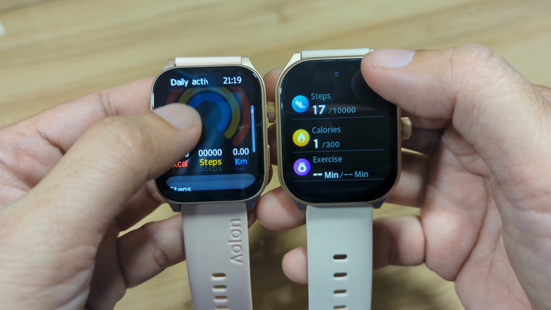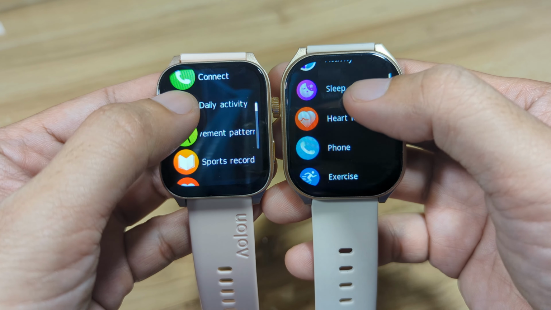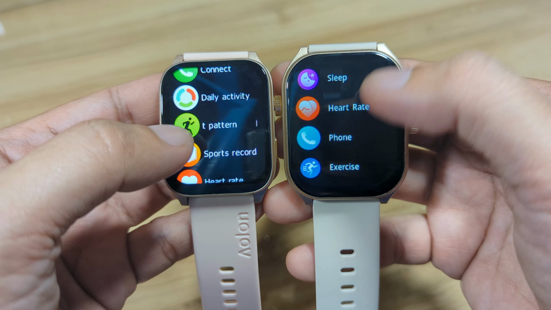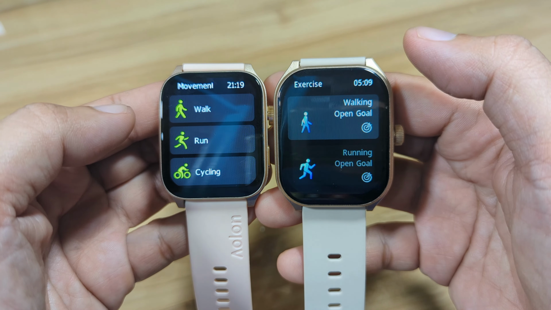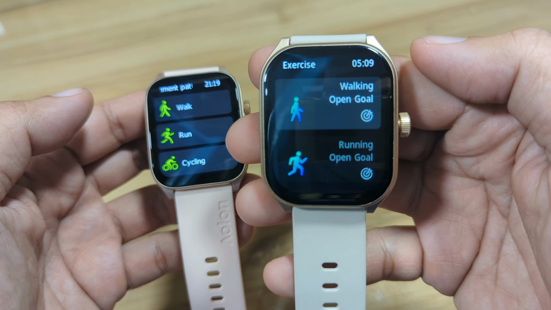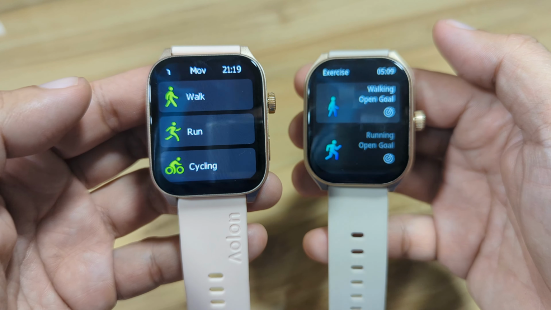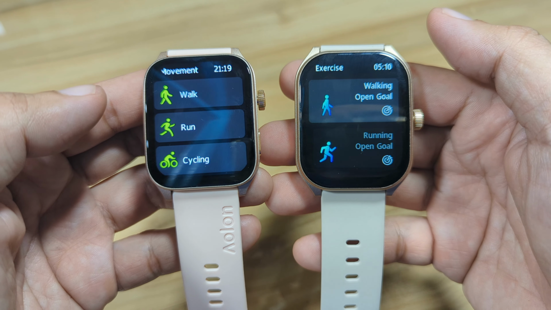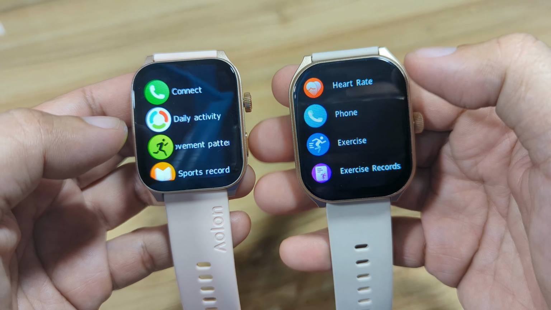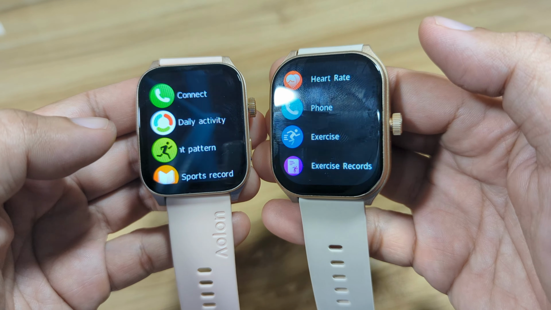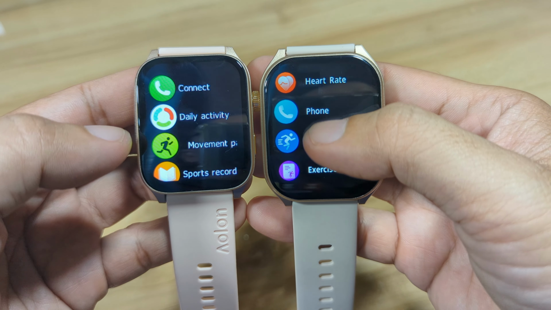Okay, so which has a better UI? We have the sports function, movement pattern. Here it is labeled as exercise. For the sports, 100 sports modes for the Curve, only 16 sports for the Curve 3. I don't know why it's only 16. Very disappointing. When it comes to the sports, the advantage goes to the Watch Curve.